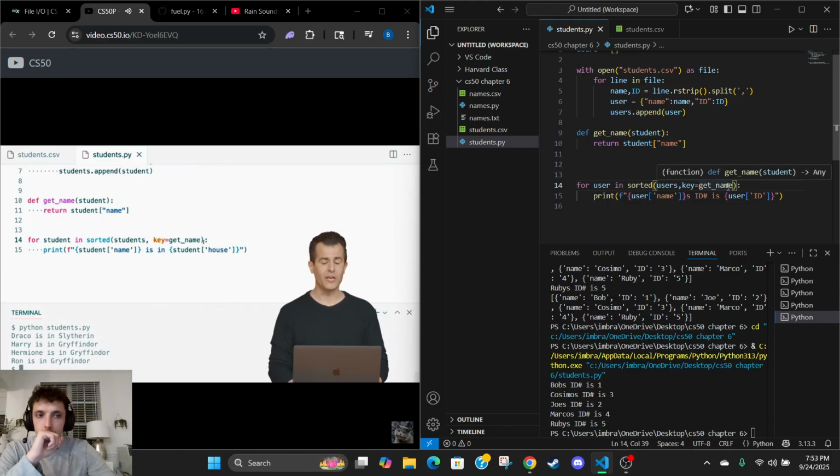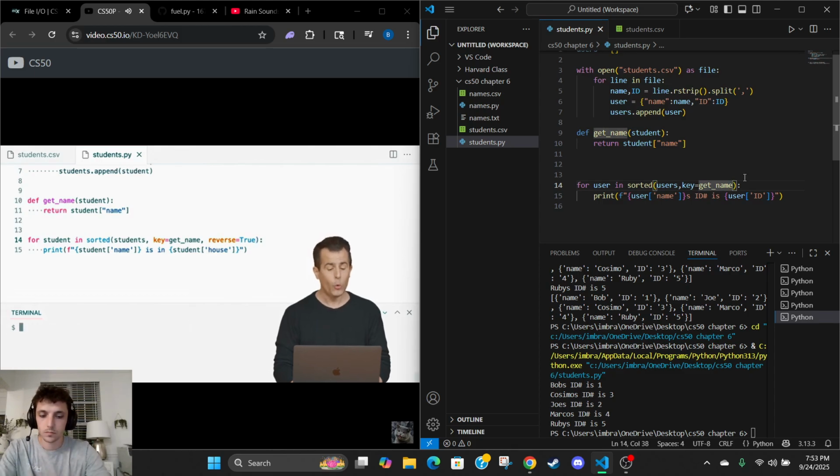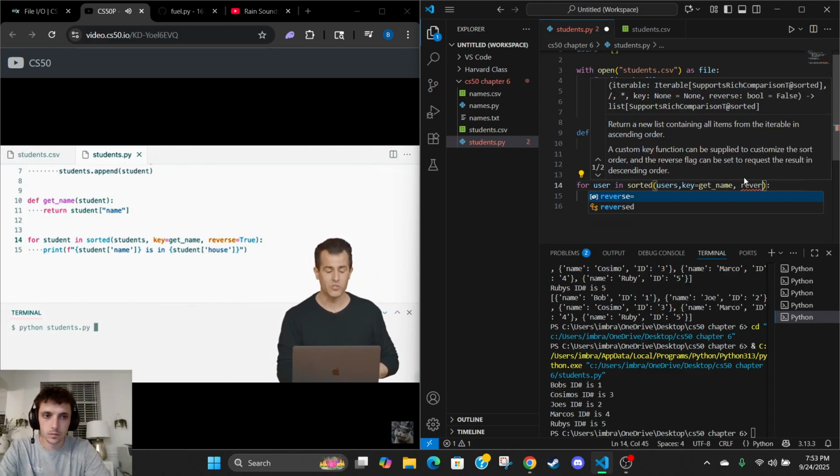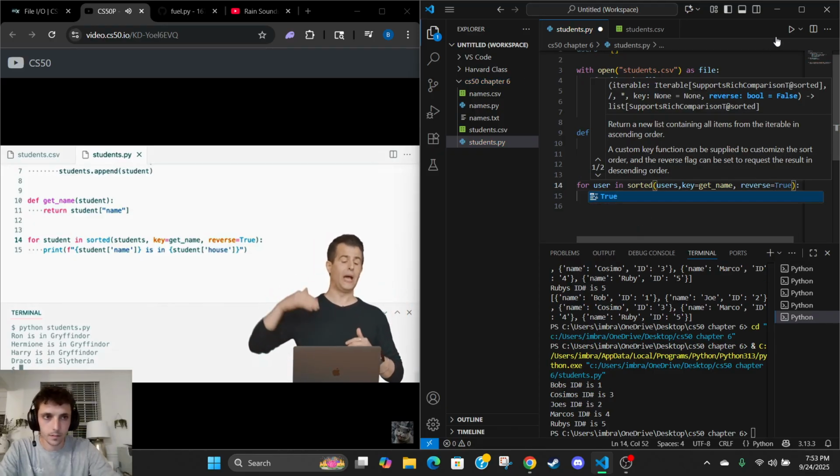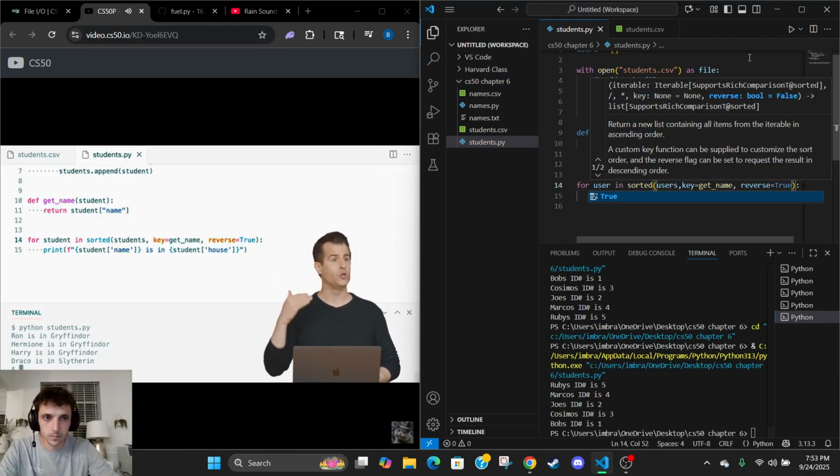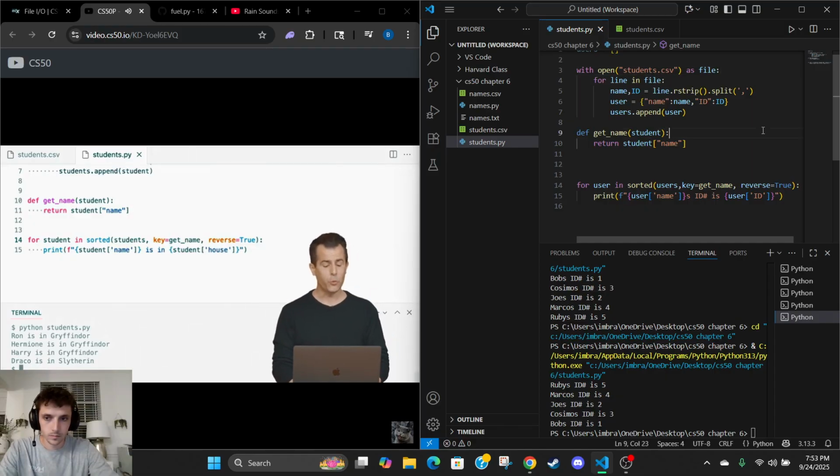I can further do this. If, as before, we want to reverse the whole thing by saying reverse equals true, we can do that too. Let me rerun python of students.py and hit enter. Now it's reversed. Now it's Ron, then Hermione, Harry, and Draco. But we can do something different as well. What if I want to sort, for instance, by house name reversed?